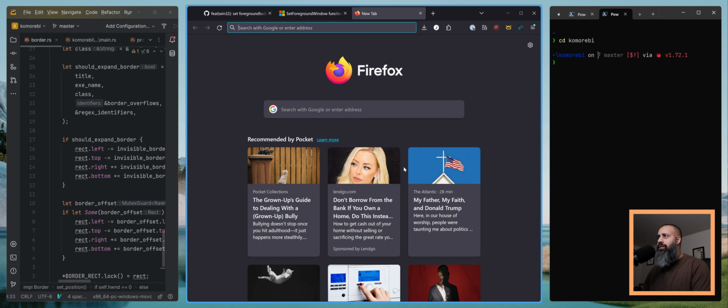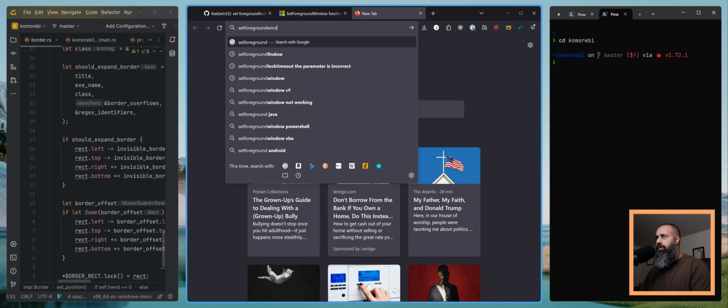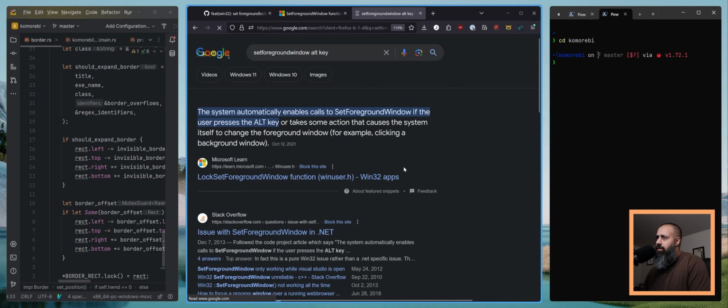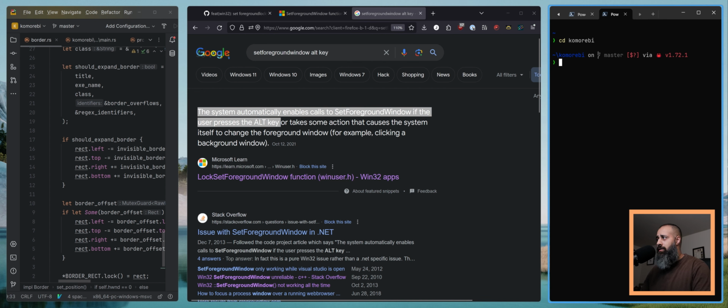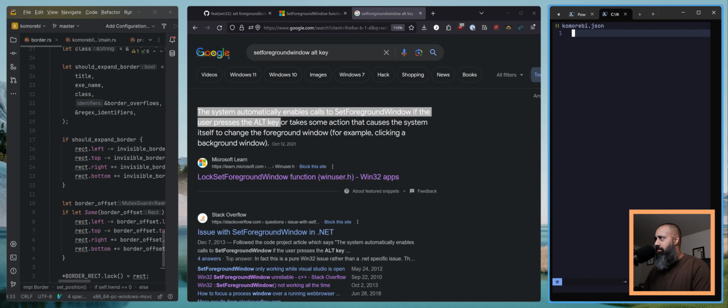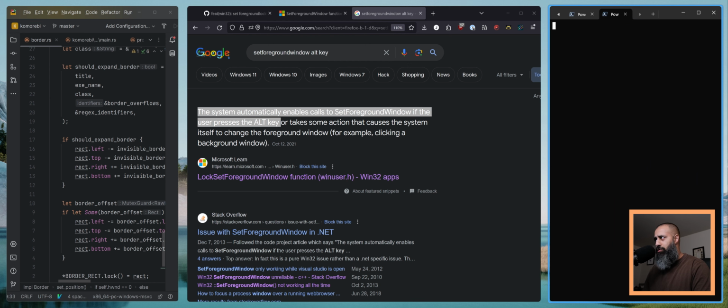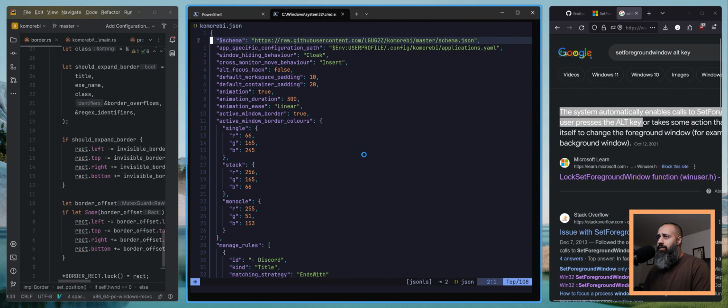And so, set foreground window alt key. There is a way to get around this, right? The system automatically enables calls to set foreground window if the user presses the alt key. And if we go to komorebi.json, this is what this does, right? Notice that I have it set to false now, so I've been making some progress. But previously, this would always be true.